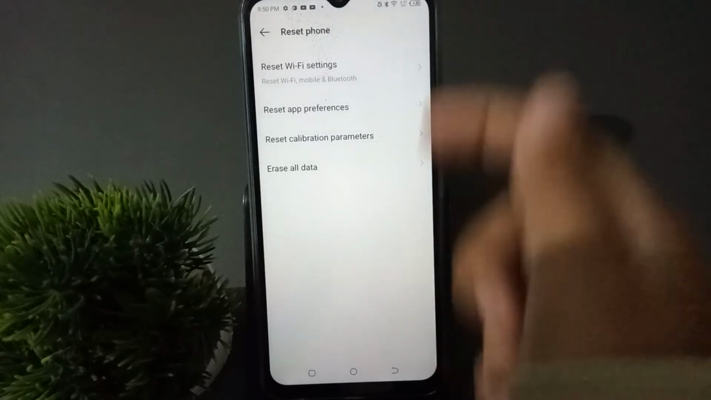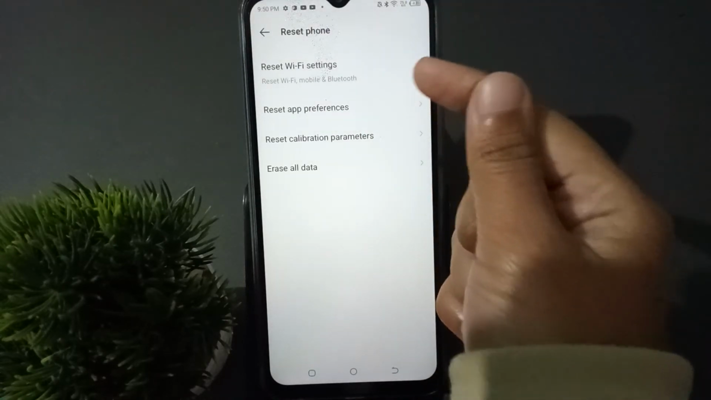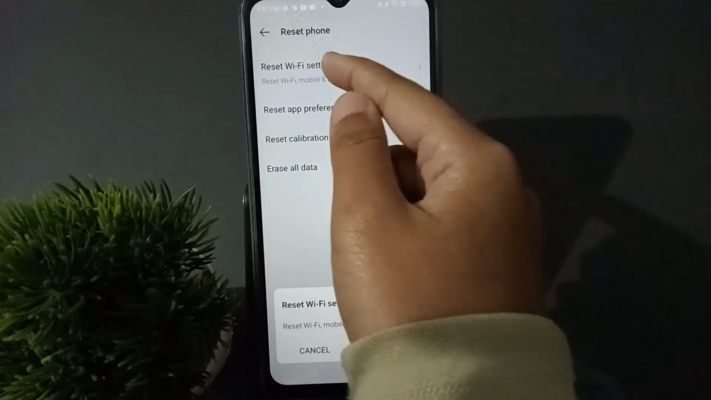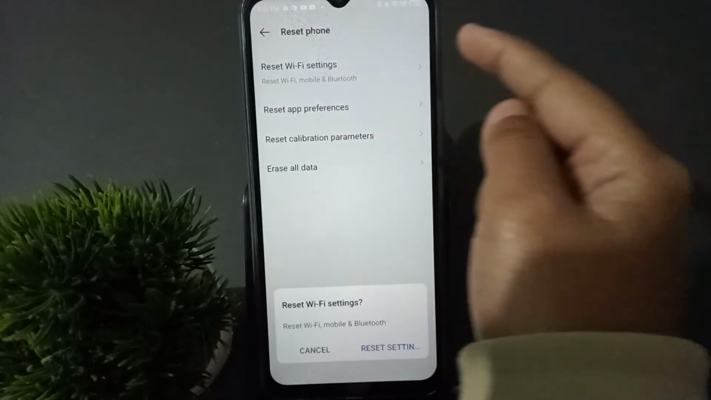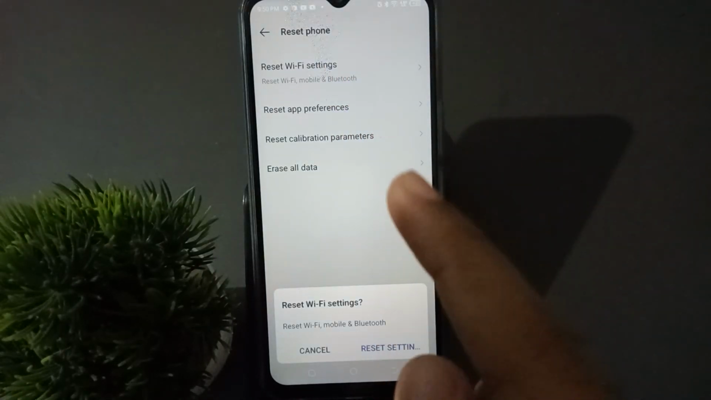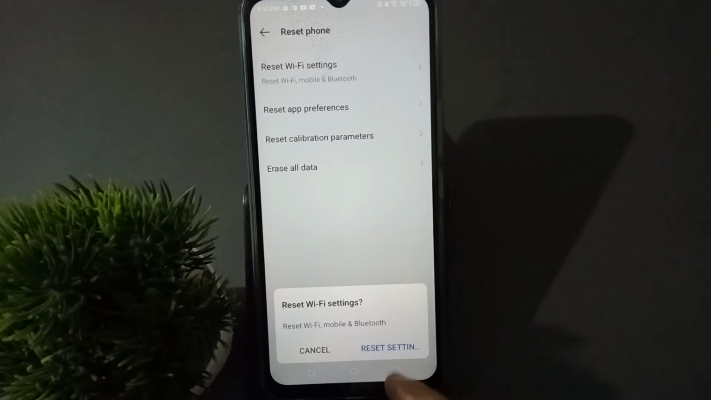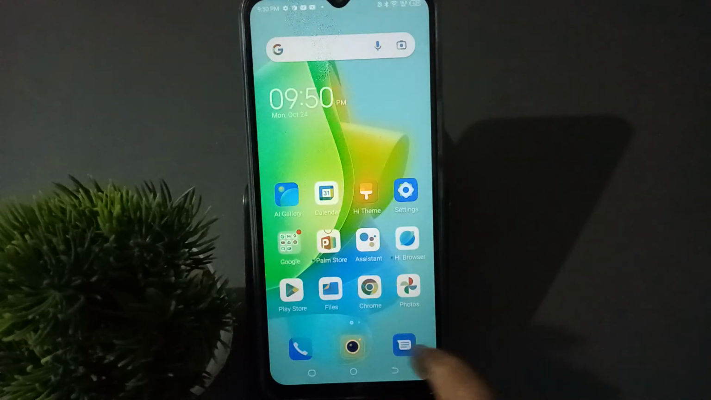When you click on it, the first option you are going to find is Reset Wi-Fi settings. Just click on Reset Wi-Fi settings. Here when you click on it, you just click on Reset settings. If another reset prompt comes, just click on it. The Wi-Fi problem, Bluetooth problem and mobile data problem will be solved on your mobile phone. Okay, just click on Reset.